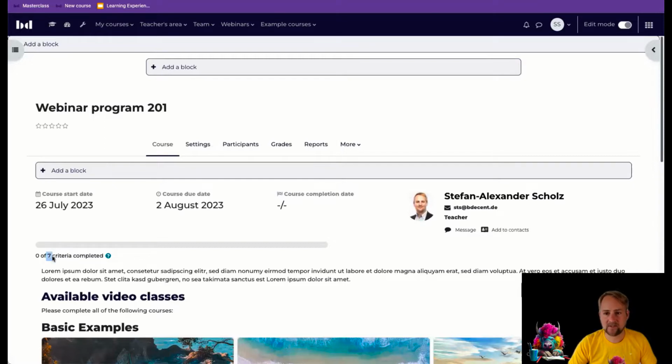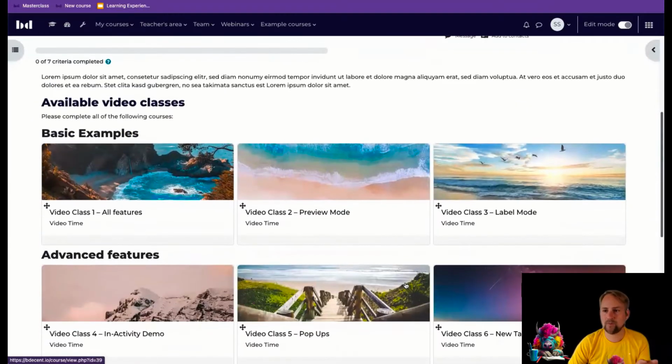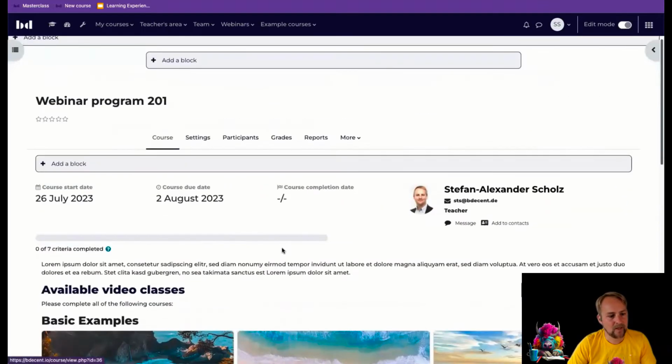Criteria is the generic name for all the completion conditions that are set up. We currently support activity completion and course completion. We do not support completion by grade or by days enrolled or something like that. We've initially only supported course completion and activity completion, because that's what matters to most corporate customers anyway.